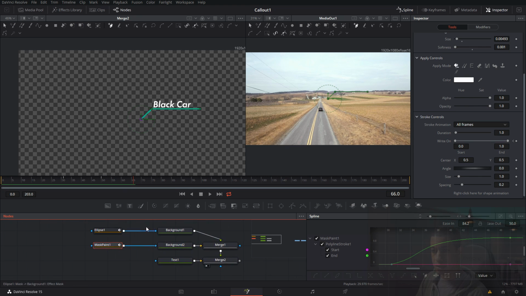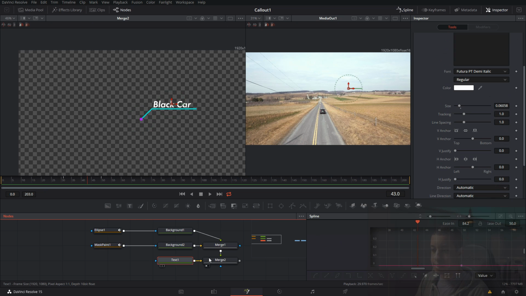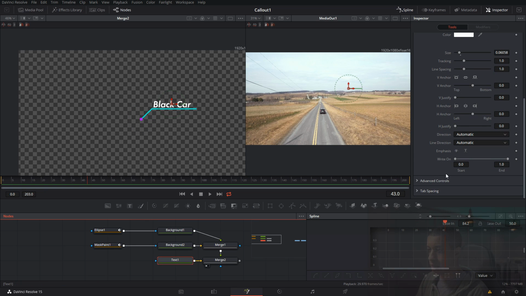All right, so next we have our text. And I think right in here is when we're going to start our text animation. You could do a couple of different things with text. I also have a write-on with the text. I could do that, but I think what I'm going to do is have it slide in from nothing, I guess you could say.